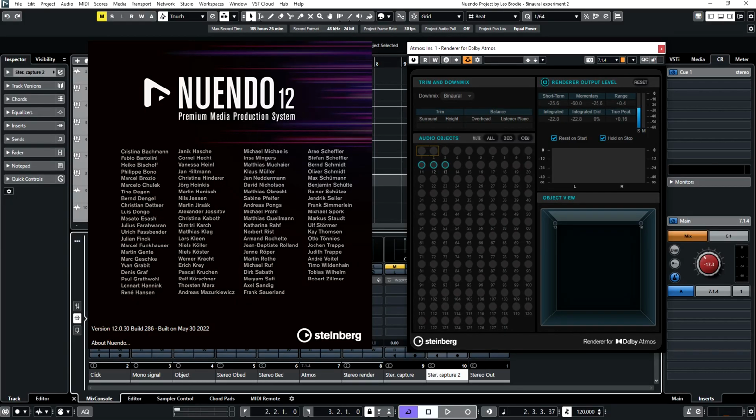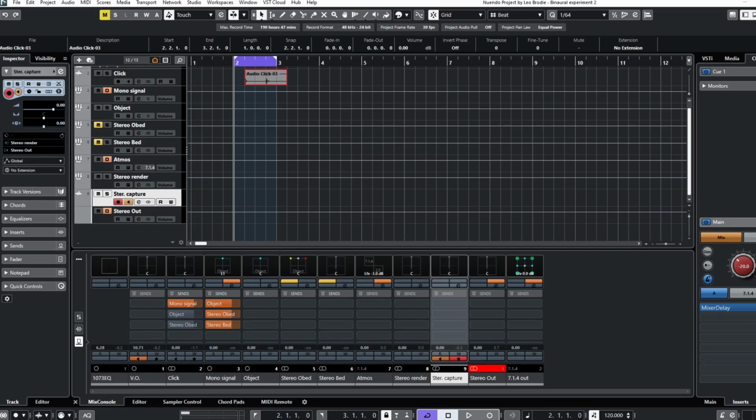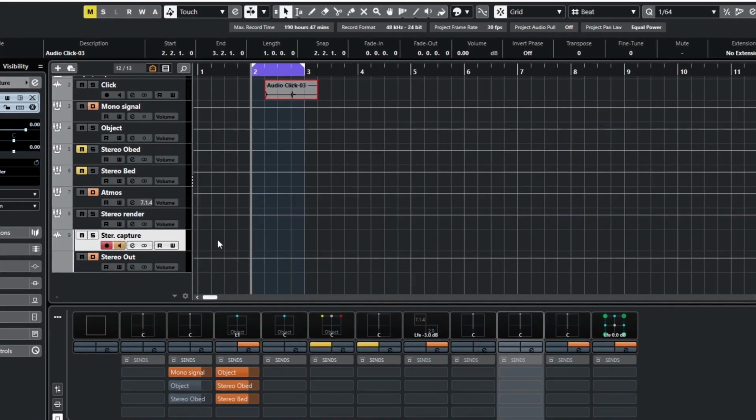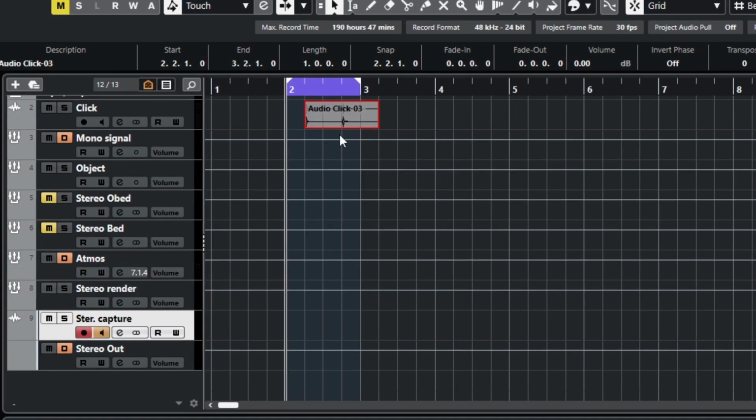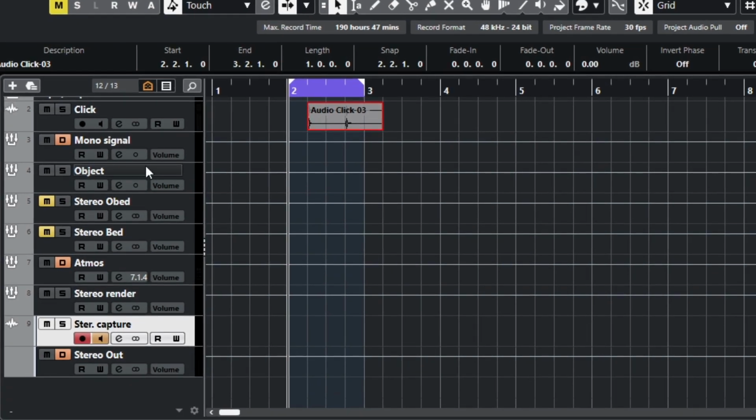Anyway, I've been wanting to test this for a while, but I couldn't until I got Nuendo 12, which includes Dolby's binaural renderer in the Dolby Atmos plugin. This is a Nuendo project that I created just so that I could experiment. The sound I'm using as the input is a recording of a click track. And I have three ways that I can render that signal. One is as an object, and I'll talk about the other two later on.